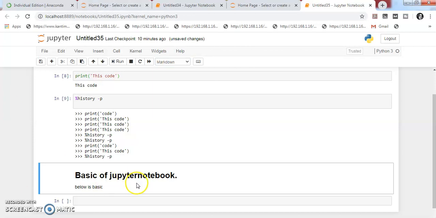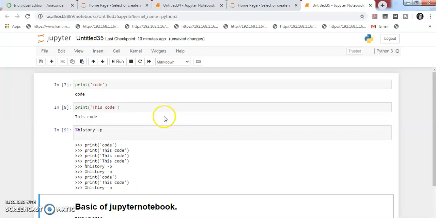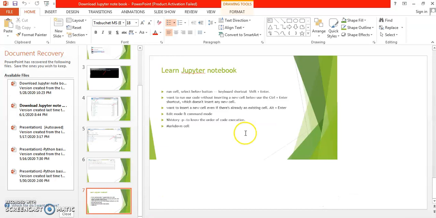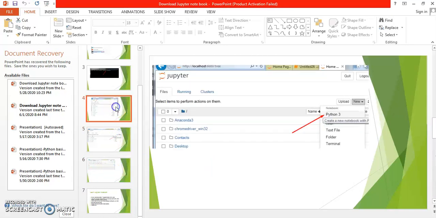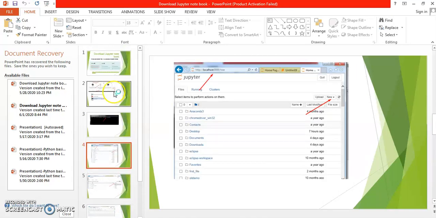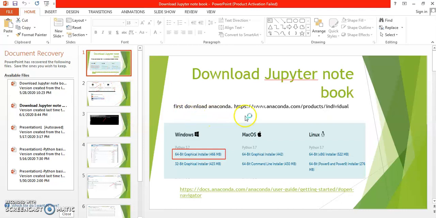So this is just the basic thing. Many features and many shortcut keys are available in this, so you can go through the shortcut keys. This is the basic thing which I have given here, and I will provide this link in the description, so you can go through it.